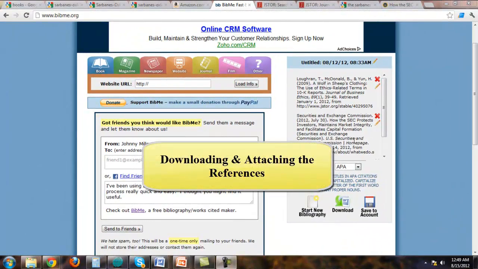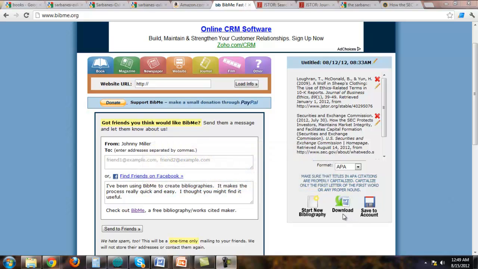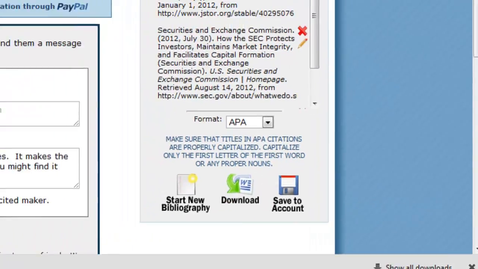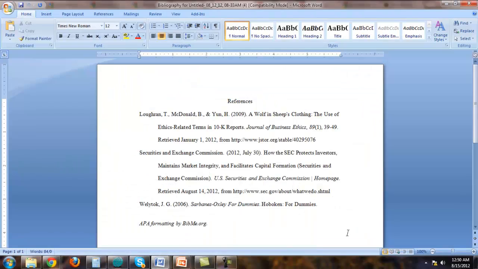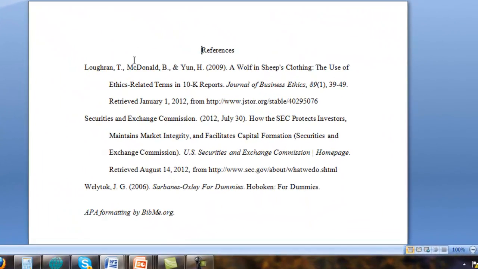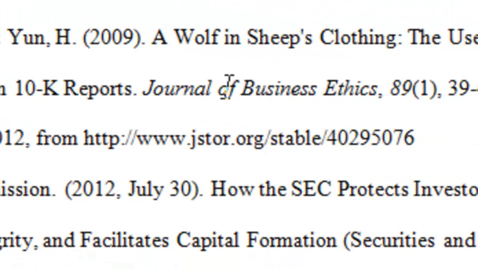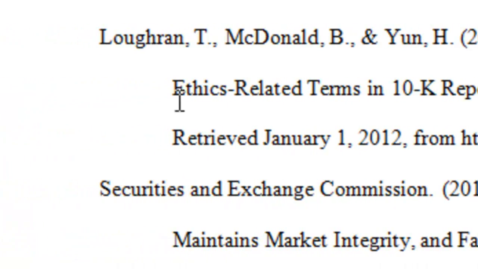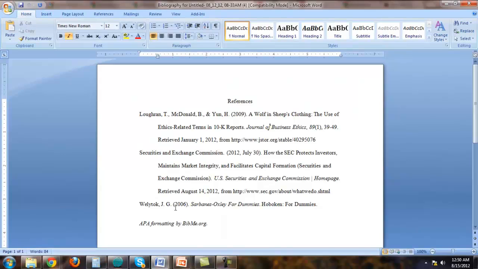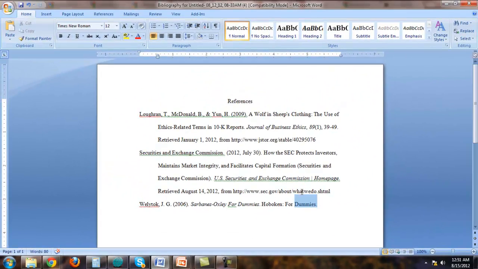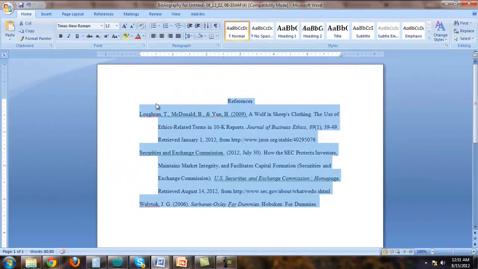Once we have completed all the three references over here, the next thing to do is download these references. This is the main reason why we logged in the first place, so that we will be able to download it in form of a Word document. Click on download, and once it is downloaded, open it. You will have a document that looks something like this. Do not change anything, starting right from the capitalization and other font styles like italics and the hanging indent that is set over here. Do not change anything. Just remove this APA formatting by bibme.org and copy the entire list of references.